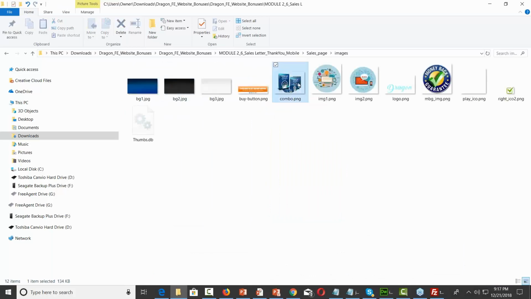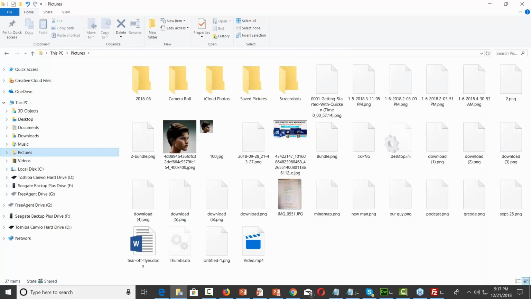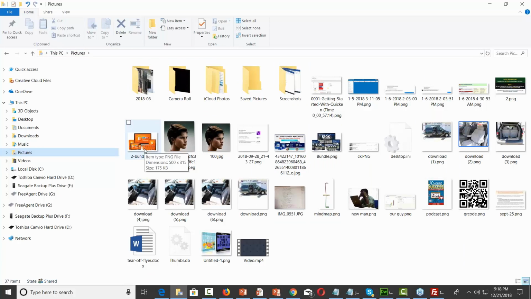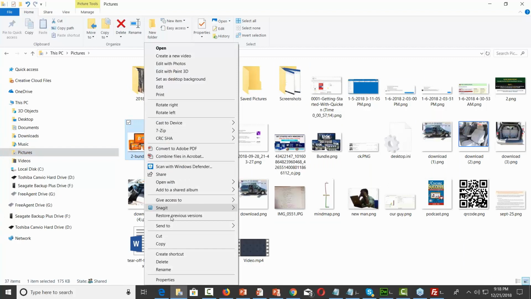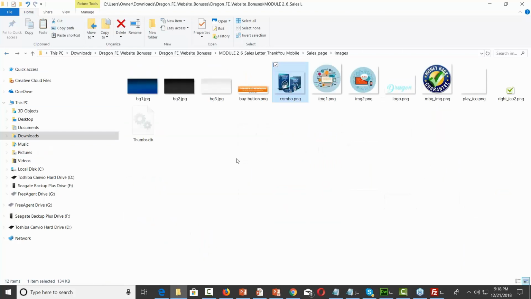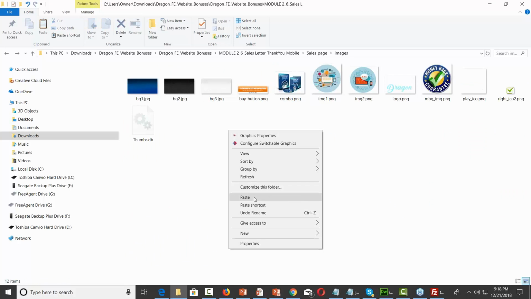Right? So let's find that inside of our folder. And so here is that image, combo.png. And remember, this image is going to be 1,000 by 731. So what am I going to do here? I'm going to find an image. And let's say that we work with this image. This image is going to be 500 by 315. So what I'm going to do is I'm going to copy this. I'm going to go back to my folder. I'm going to add in the image of my bonus.